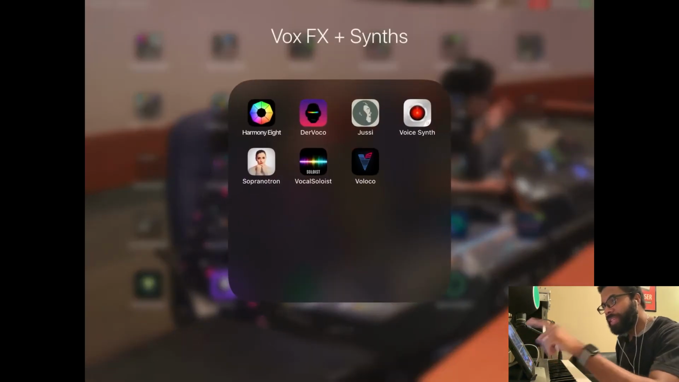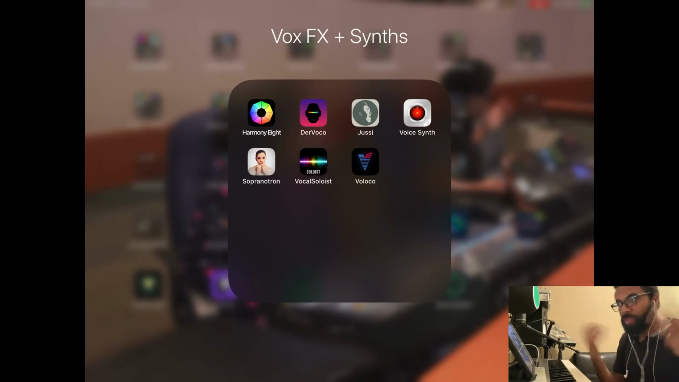Vox, vocal effects and synths. So this is all vocal effects, vocal synths, all voice related. Harmony 8, haven't used as much. I believe that is Versen. And apologies to the companies if I get it wrong, but I believe that's Versen. Dervoco, I don't think I've used. I believe it's a vocoder app, though.